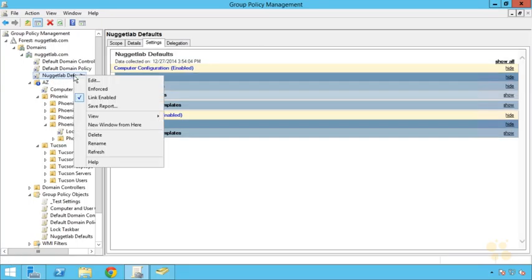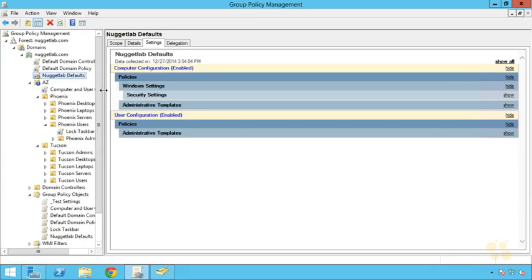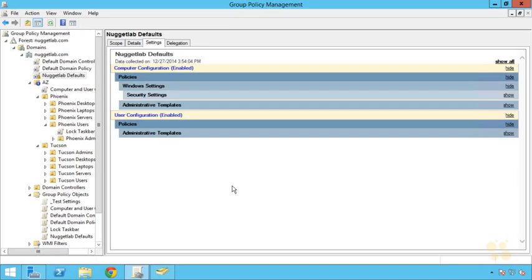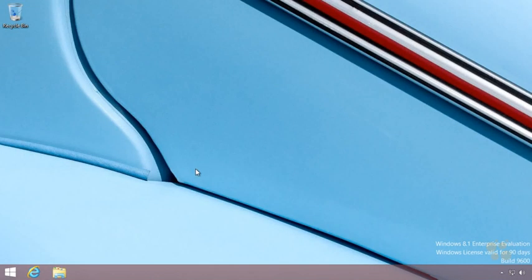Now, for example, with this one, let's say that those rascals down in Arizona think they can get away with anything. And they want to block policy inheritance for all these policies, including our Nugget Lab defaults, but we're going to click on Enforced here. If you look up at the icon, there's a little padlock on it now. What this means is that it's going to force that specific policy down through and punch it through to AZ and all of the sub-OUs, even though they're trying to block policy inheritance.